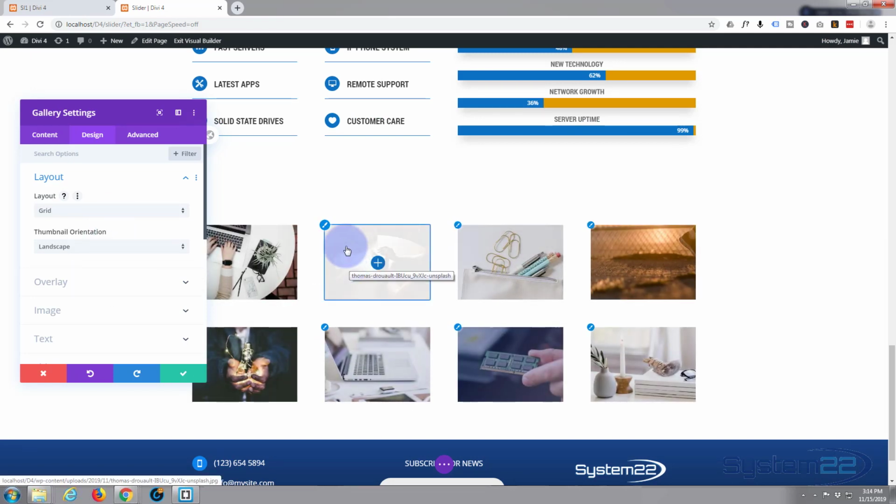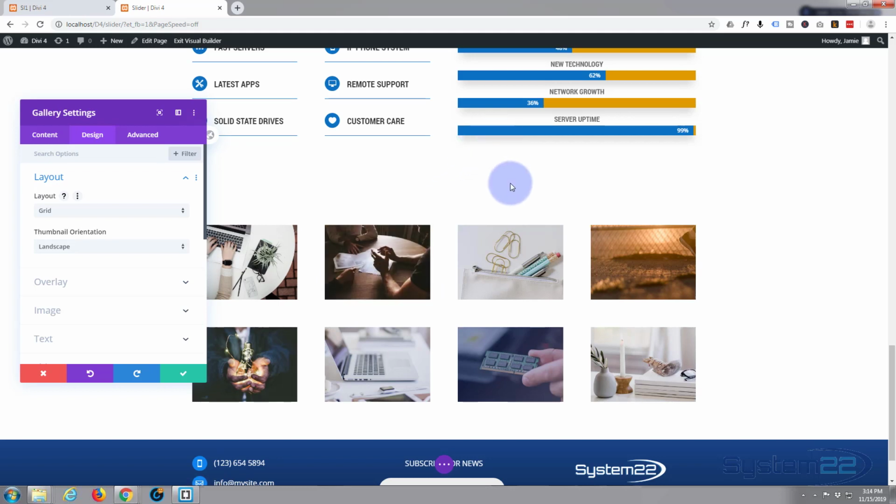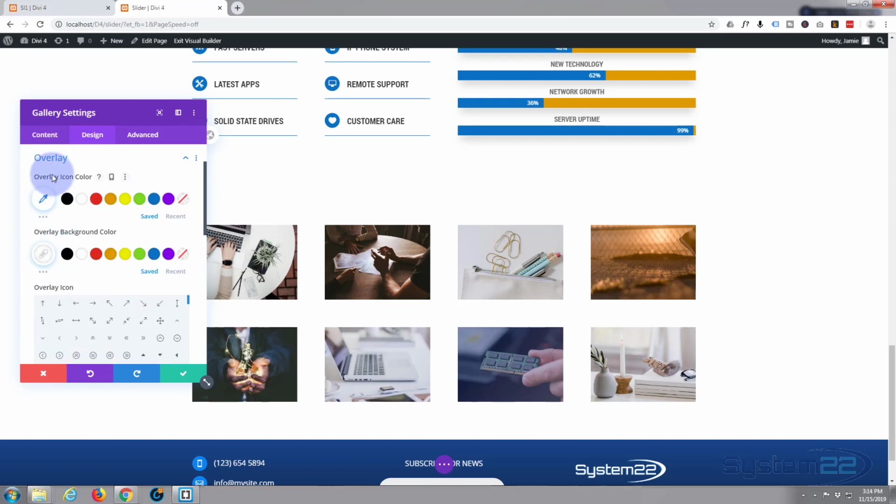Now, when I hover over it, it's got that sort of white color and a blue icon there. I'm actually going to opposite that. I'm going to change it to blue because we've been using this blue, and I'm going to make the icon orange. So let's do that. Hit the overlay, icon color. I'm going to make that orange. And overlay background color, I'm going to make blue.